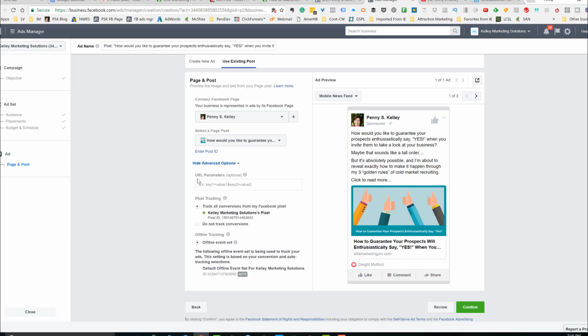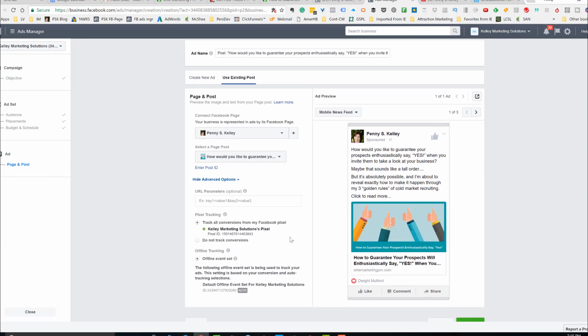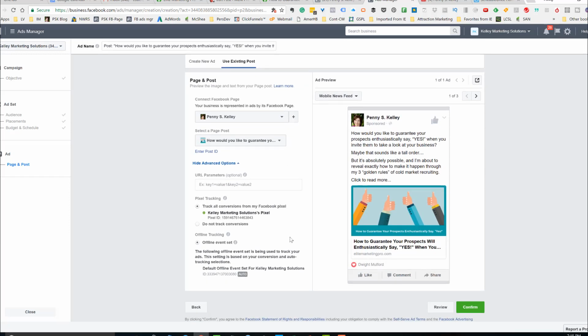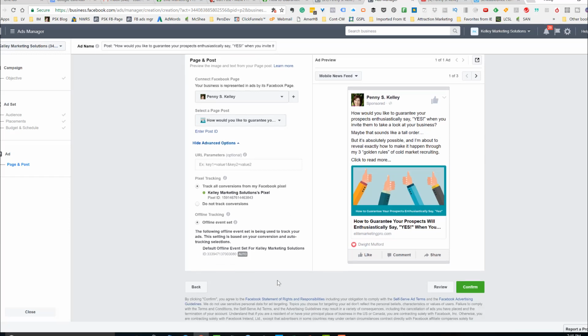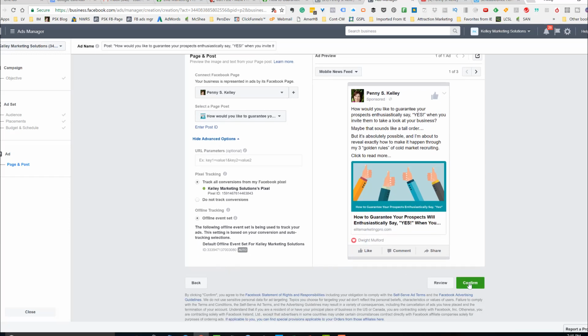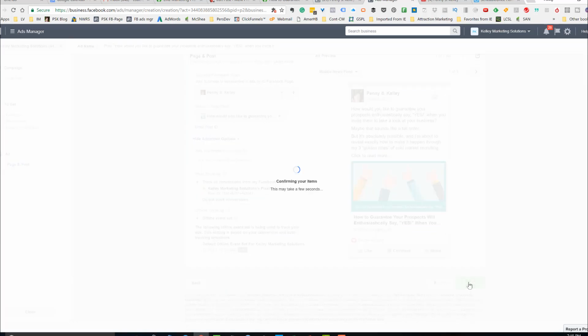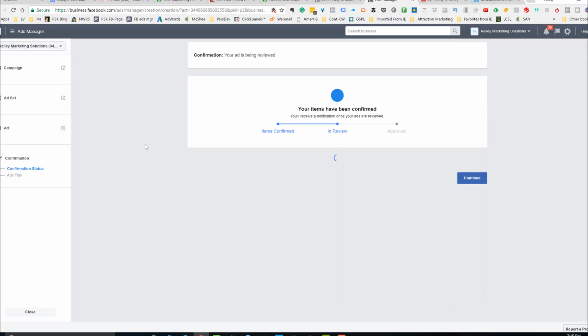So on this, you can put the parameters in. This is kind of the same thing as doing your sub ID equals in your long URL when we put that on the page. So we don't have to do that here because we already did it. All right, and you're just going to confirm that, and that's going to start the ad. It's going to start running pretty quickly because we already had it on our page.